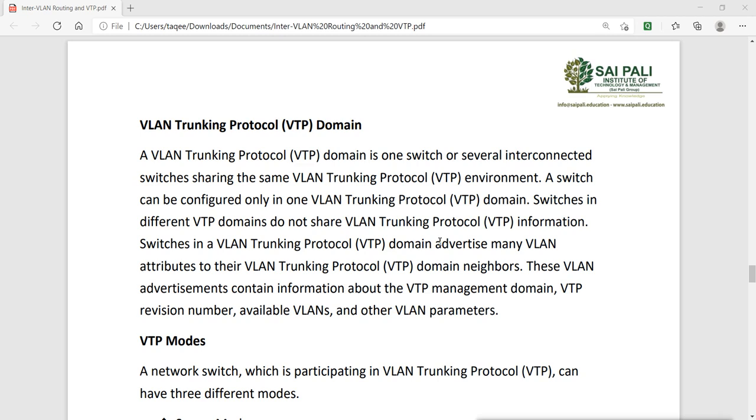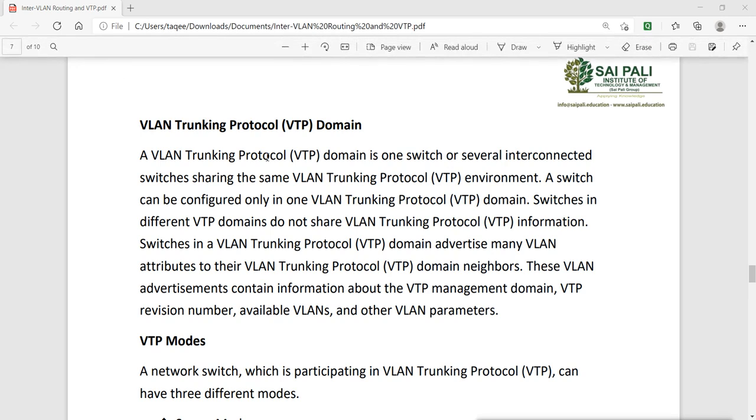VLAN Trunking Protocol, also called VTP. A VTP domain is one switch or several interconnected switches that share the same VLAN Trunking Protocol environment. A switch can be configured in only one VTP domain, and switches in different VTP domains do not share VLAN Trunking Protocol information.